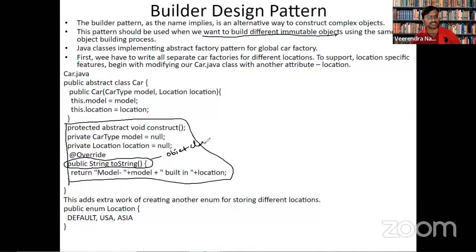Okay, this is an object class method. Whenever some kind of instantiation is made, toString will be called automatically. That is why you get the result: the model, for example small, the built-in location, so Asia and everything. This is the building pattern.